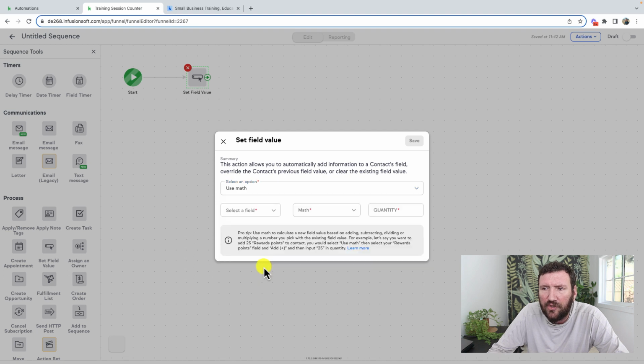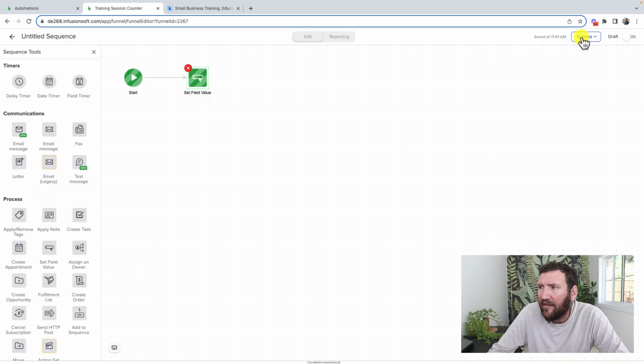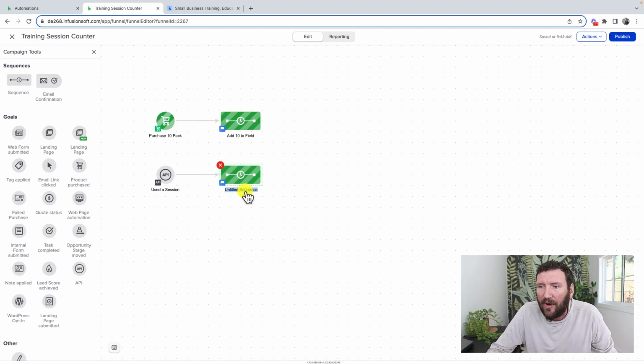So again, we're going to choose field math, and you can choose training sessions, and we can subtract just one at a time. And we'll click save. There you have it. Now, this is a really simple process. So when they purchase, it adds 10. When they use a session, again, this could be an internal form or a note applied or a tag applied, but when they use a session, we subtract 1, right? And that's the way that I would structure this.